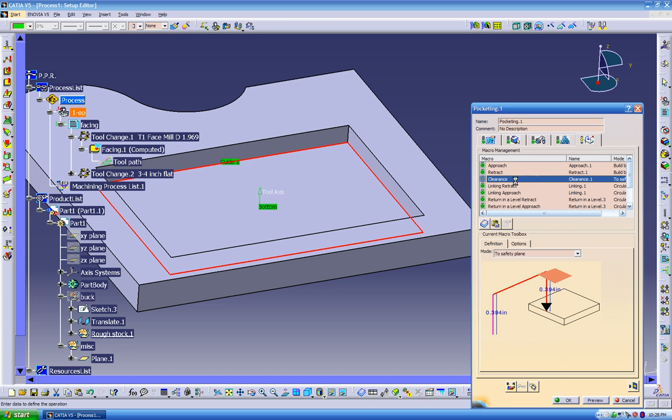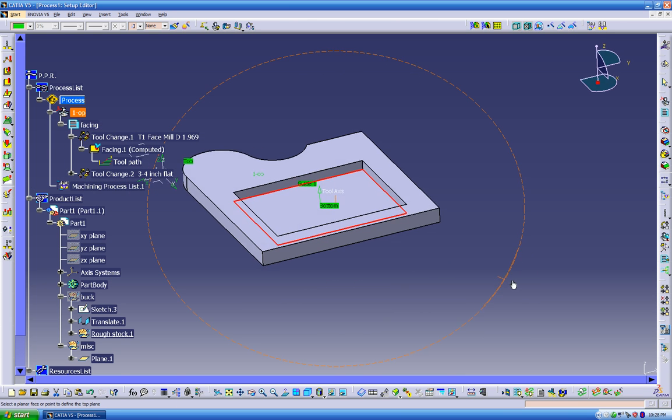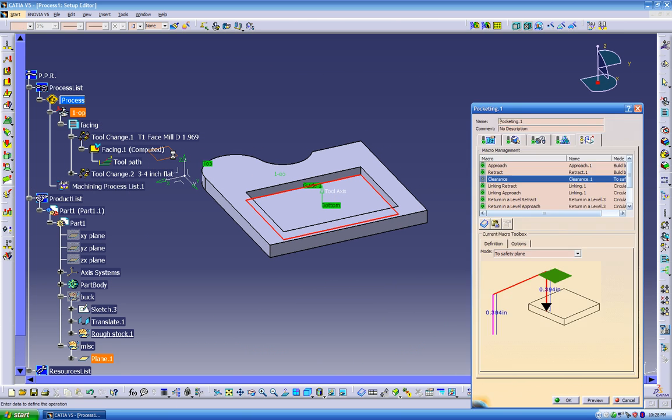Let me do the same thing to this one. This is the clearance above the part. So it's asking us how far you want to retract. You can leave this, or you can retract to a plane. So we're going to click on this plane.